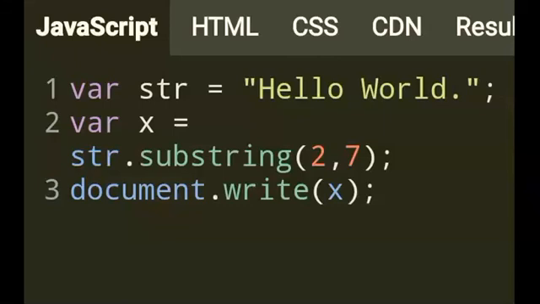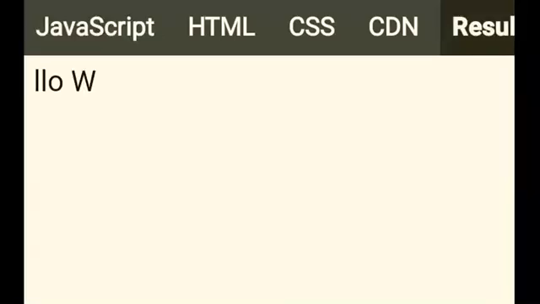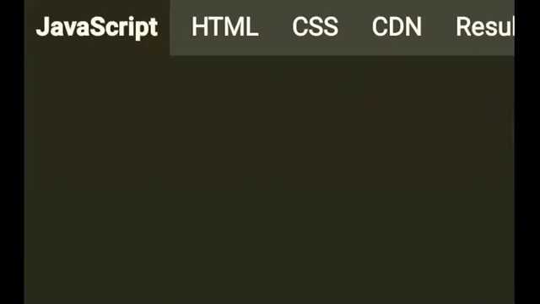So starting from 2, which is 0, 1, 2, the first L is 2. And 2, 3, 4, 5, 6, 7. So if you count in the forward direction, you'll find the O in world is at 7th position. Yes, so not including O, the result should be LLO space W. LLOW. So I hope you understood.